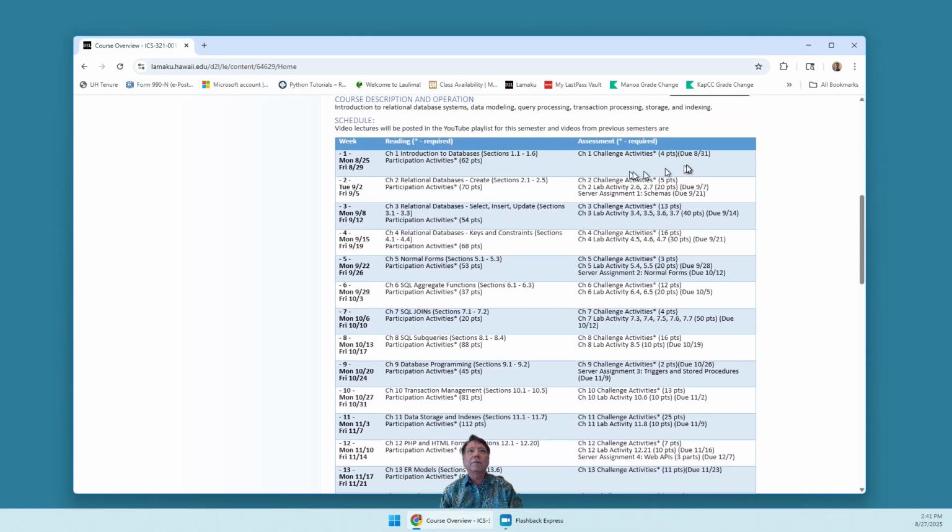There are three different types of activities in the textbook: participation activities, challenge activities, and then these lab activities.